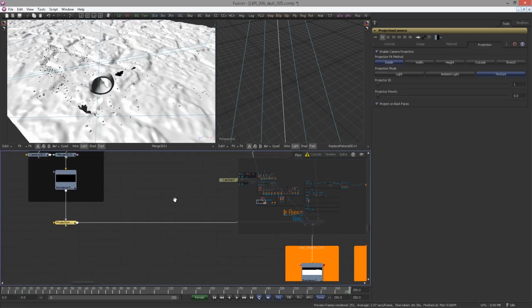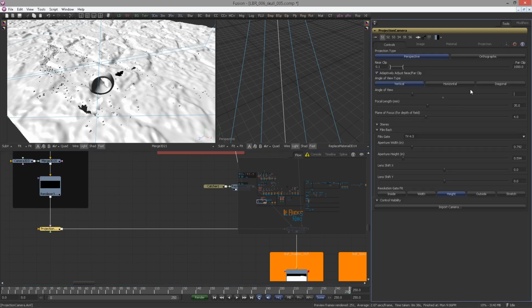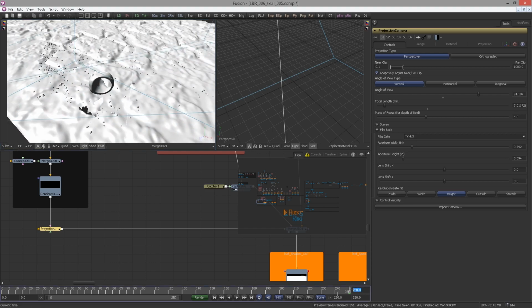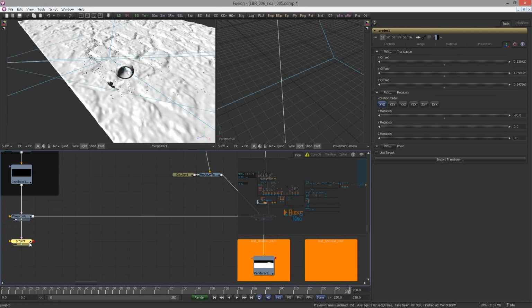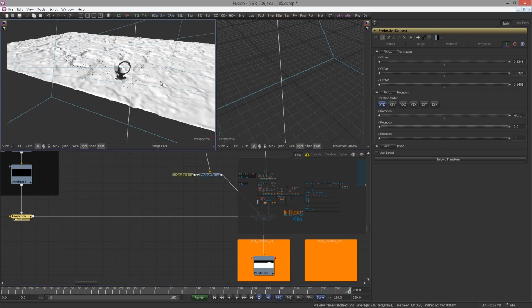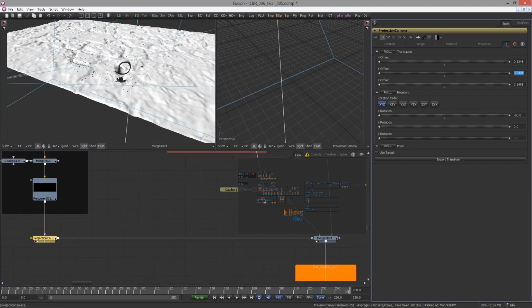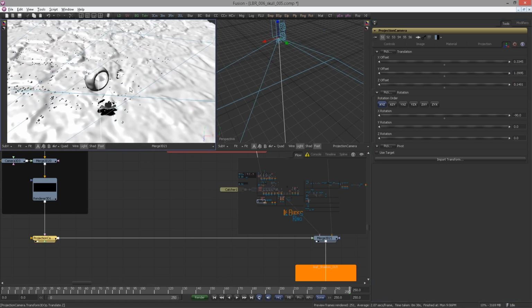Now let's go back to the projection camera. Swing over to the Transform tab and let me recheck my values. I think I screwed something up here. Yes, the Y offset is wrong, so I will change it to 1.3995 and bang! Here are our fake shadows.